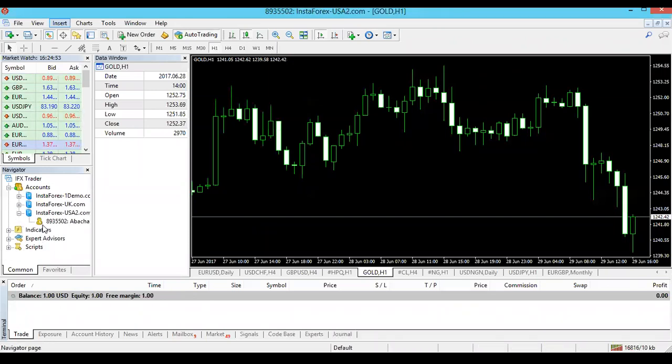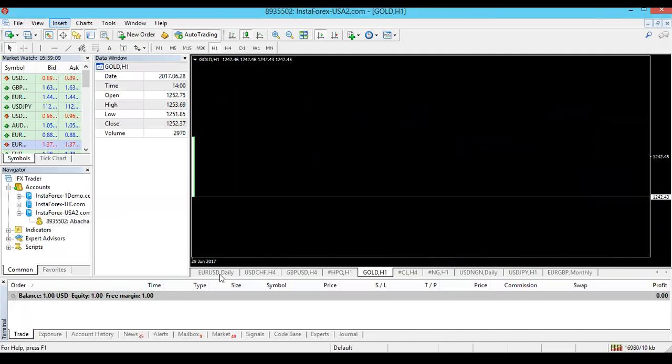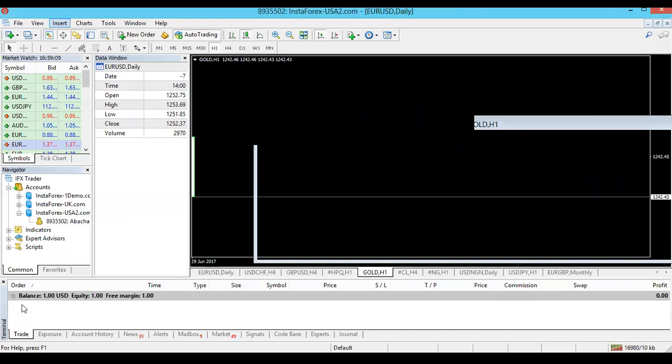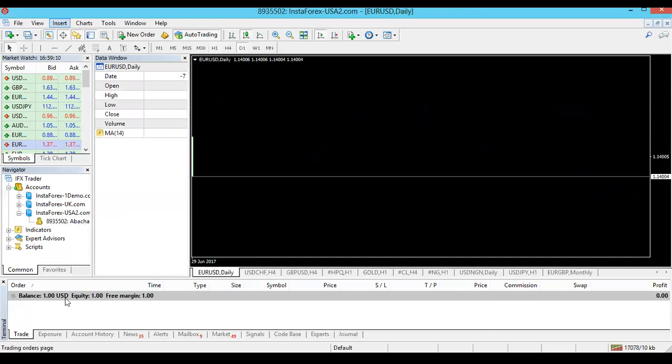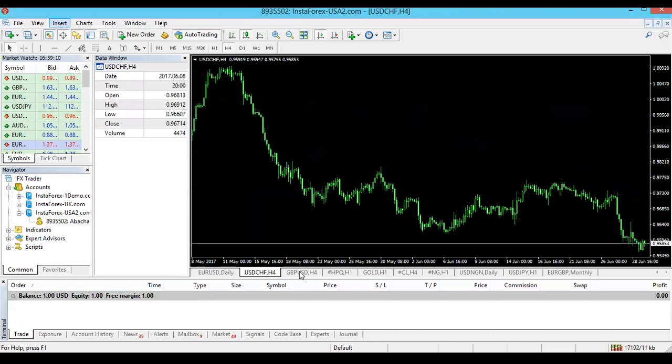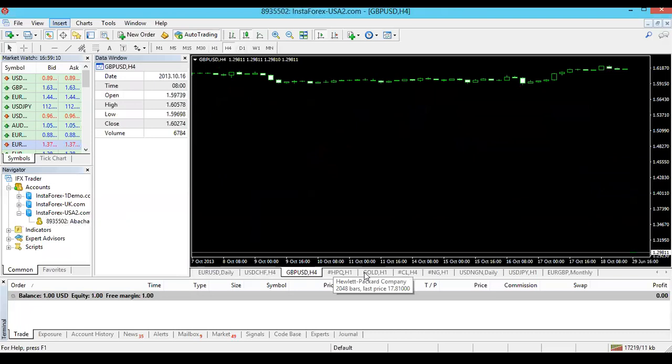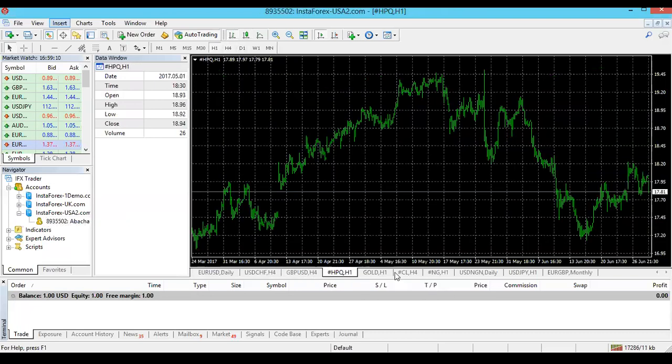This is a live account, Abacha Uche Adiola. This is the free deposit bonus given to you. You have not made any deposit yet. Your balance is just $1 because the new account was just opened. These are also the same currencies I showed you from the beginning that you can trade.